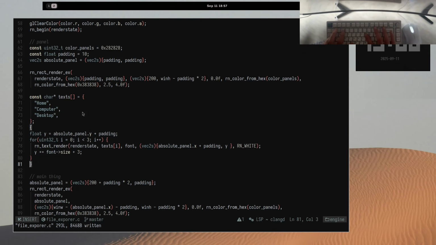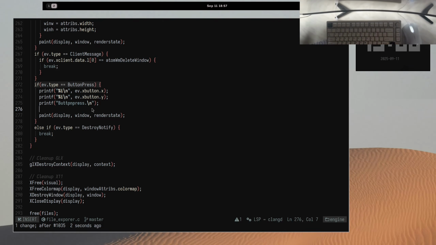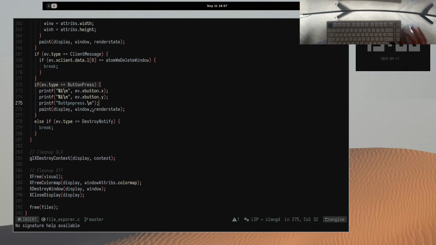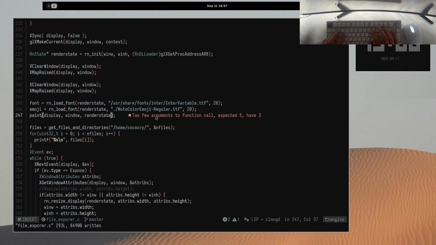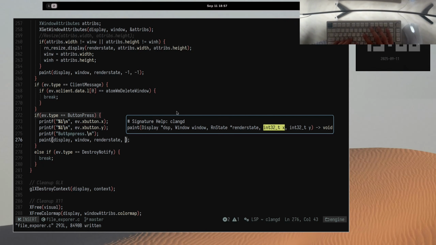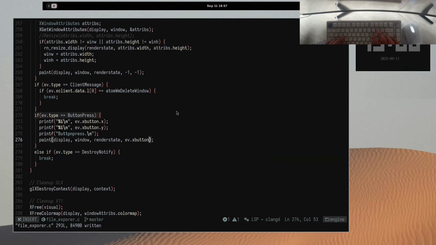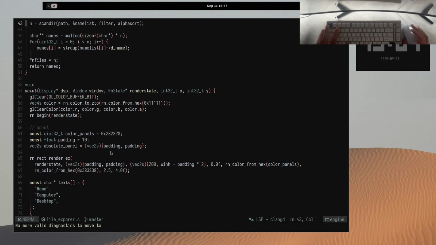And then let's see button press. We need to, okay, let's just give button, let's do it like this. XY and this -1, -1, and this -1, -1. EV X button X, EV X button Y. We don't need math for some reason.